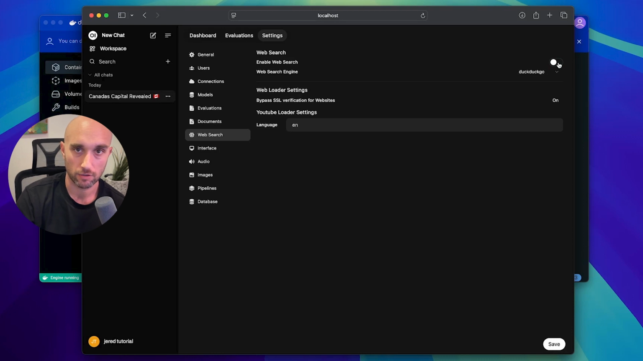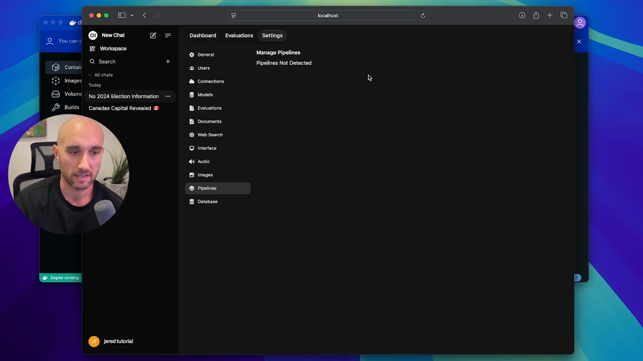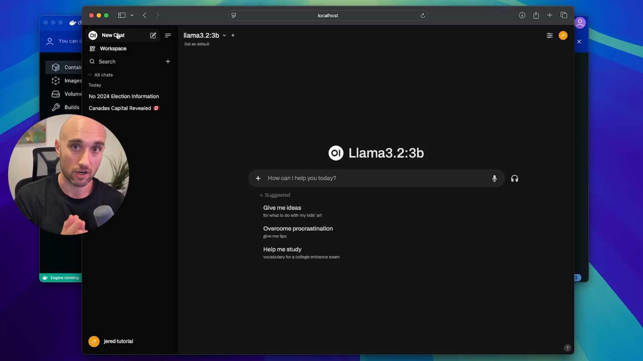Another thing I like to turn on is the web search. Obviously, if you're going to use web search, you're going to need to be connected to the internet. And there's so many settings we can configure. So now that we've downloaded Ollama, Docker, and set up OpenWebUI, we're running a chatbot comparable to ChatGPT. Maybe not as good, but completely free and completely local on our devices.